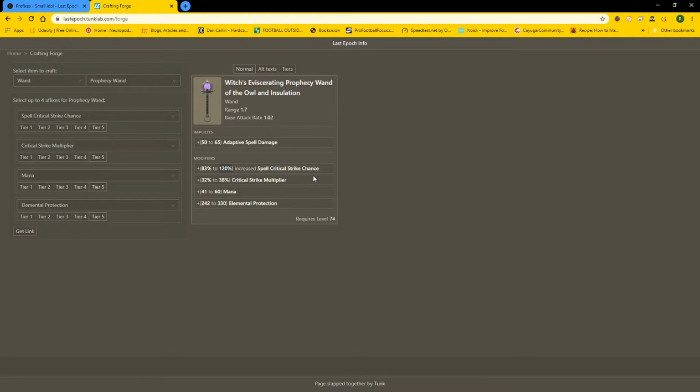So just from that, I know if I'm running a spell, I should be putting spell crit strike chance in here, because its tier is going to be way higher. And then I can just combine and create my gear as I want it to be.